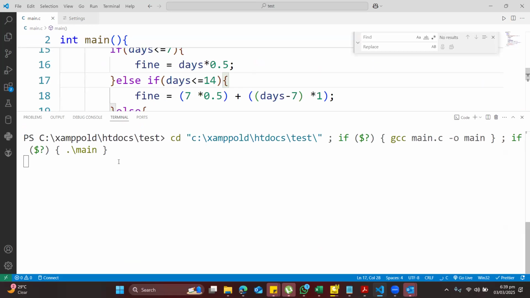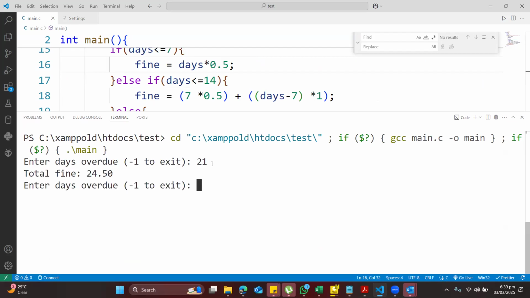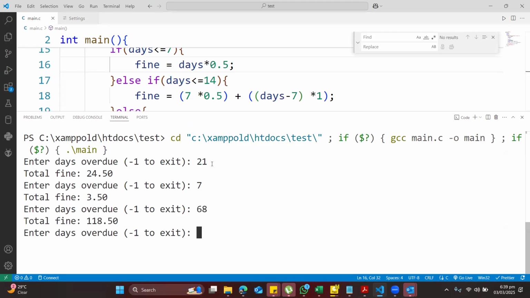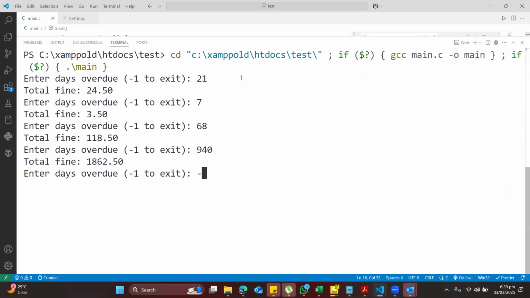My code compiles. And it asks me, how many days overdue? Oh, the person did 21 days overdue. So he's paying this amount of money. The person did 7 days overdue. So he's paying this amount of money. The person did this days overdue. So the person is paying this amount of money. The person paid that days overdue. So the person is paying this amount of money. Now, the moment I say the person is -1, then it means the program has what? Exited.